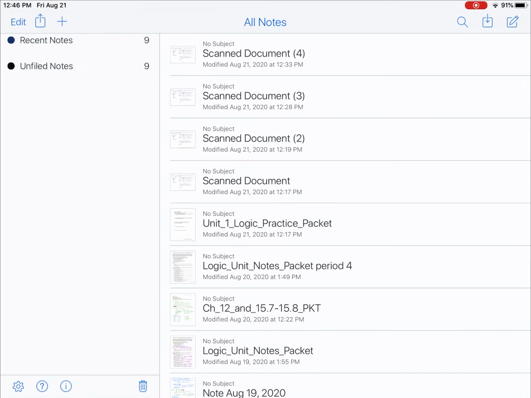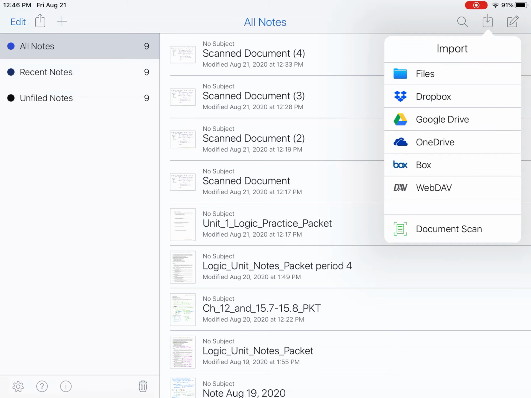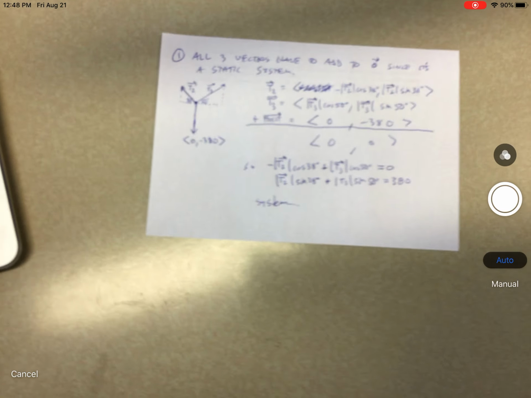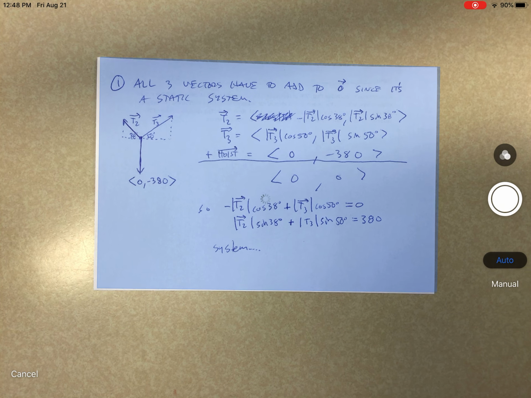So you can still use Notability, but now up in the right corner where you import, there should be a document scan feature there. If there's not, I'd recommend just updating your app so that you can get that. And the nice thing is, let's just take some paper that I have here. It will automatically walk you through what to do.